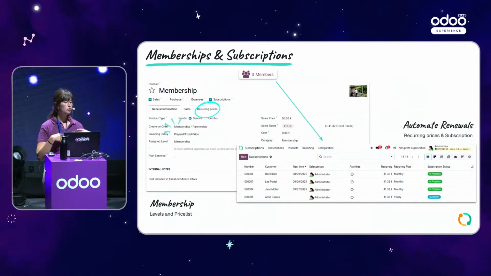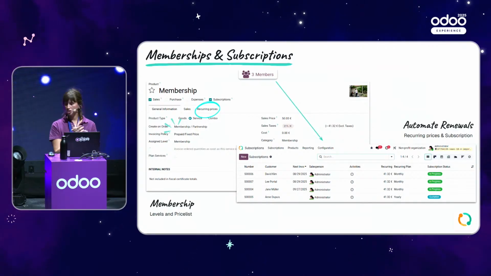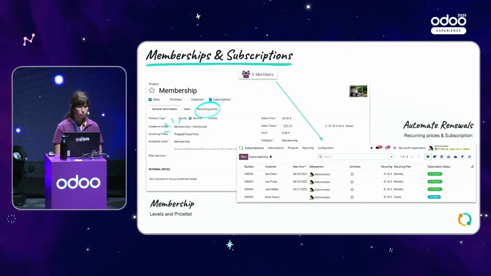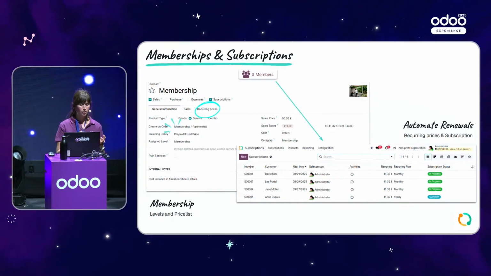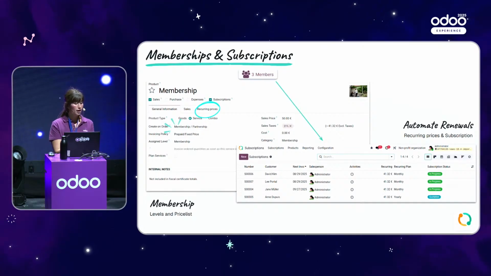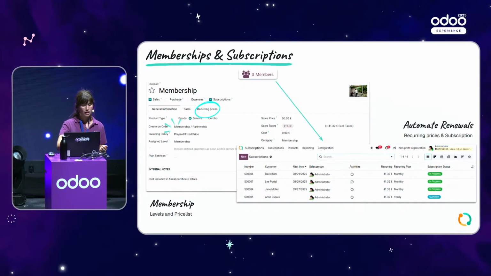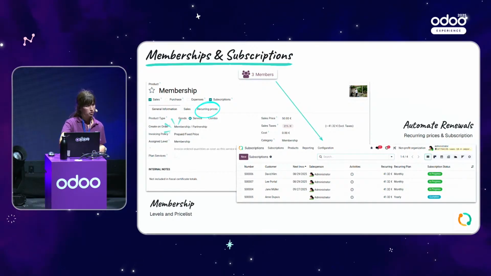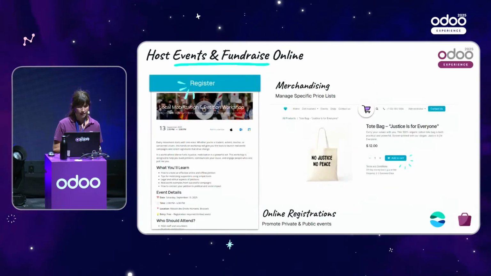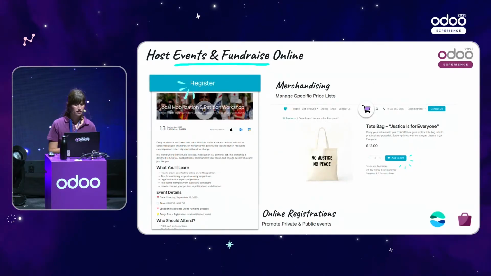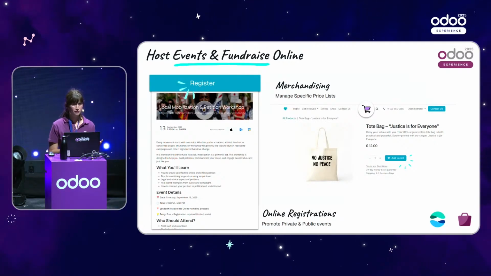This means that when you sell this membership to a user, the user, by buying it, will be assigned in Odoo as a member, and each month they will be invoiced €50, and this is automatic. And then you host events and fundraise online thanks to the e-commerce and the website.